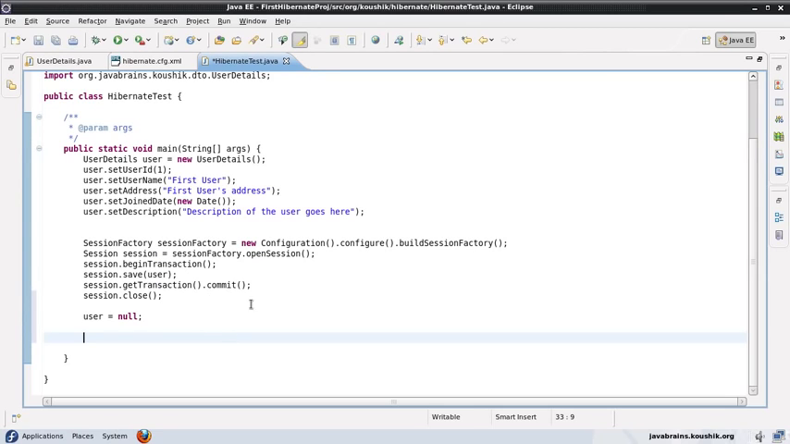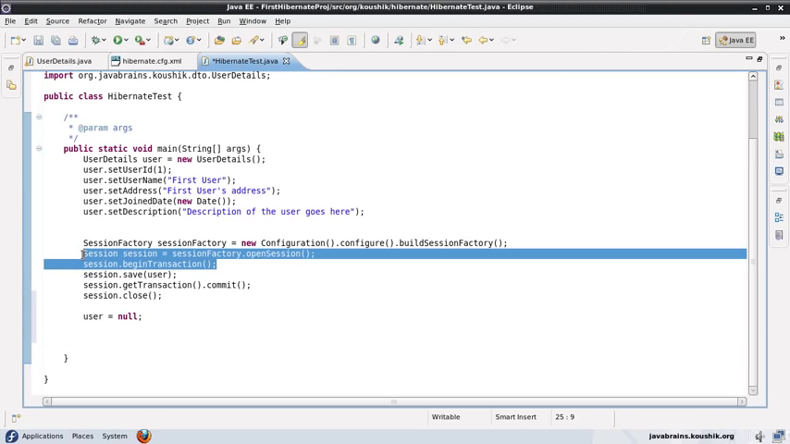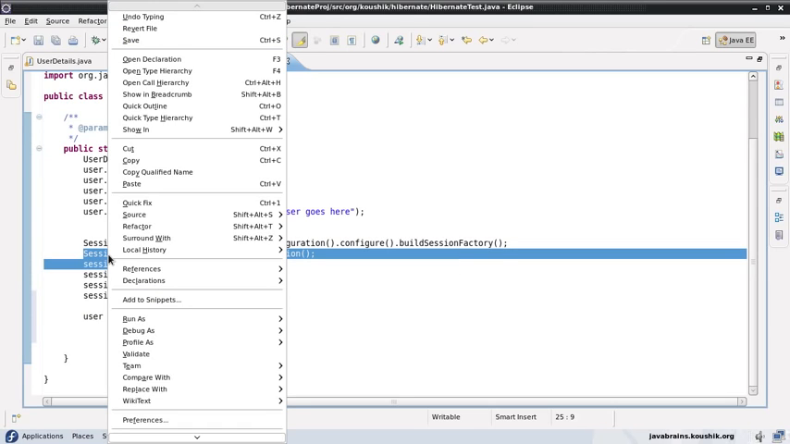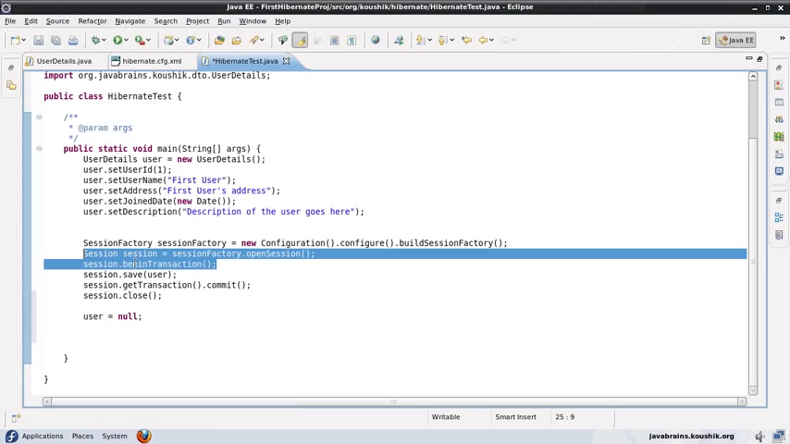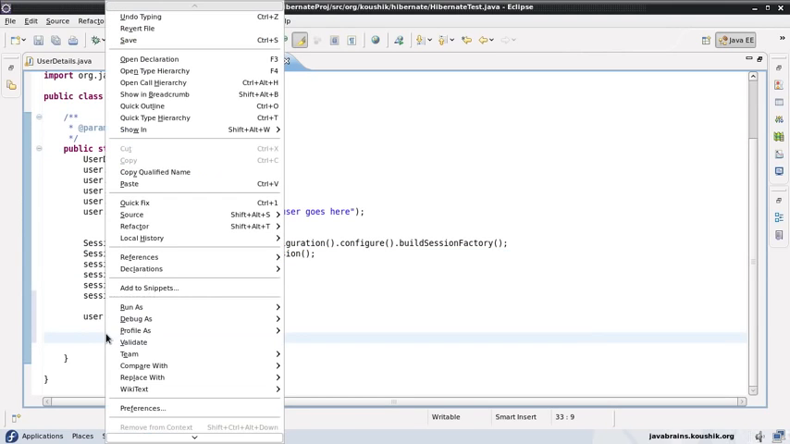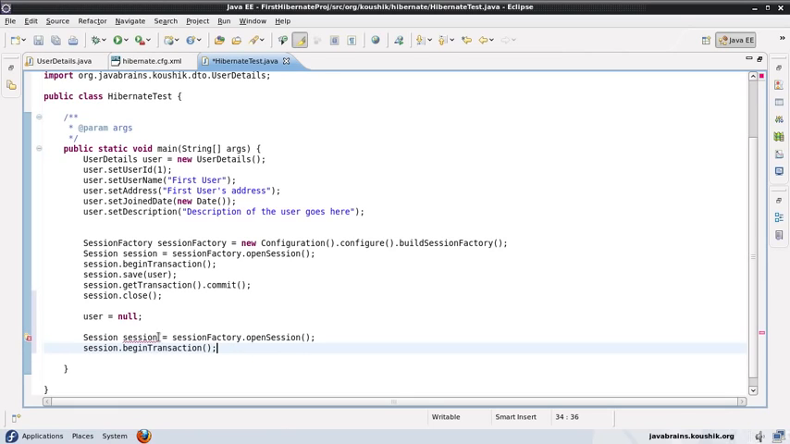So I'll again copy these two lines. What I need to do now is have a new session object, and then begin a transaction. I'll just paste this here. I don't have to define it this time.